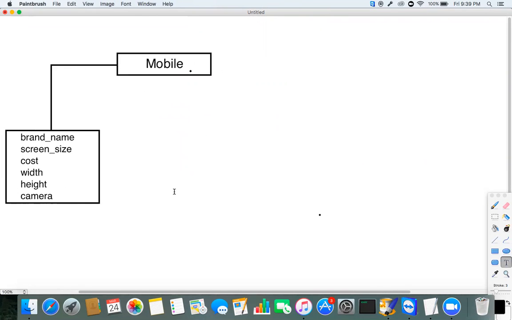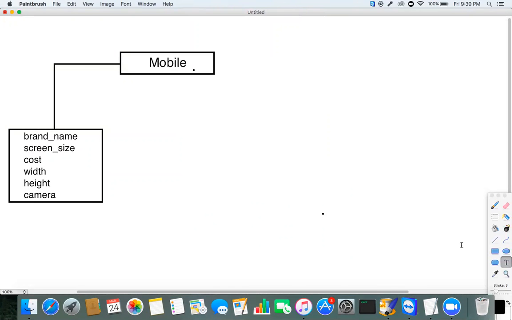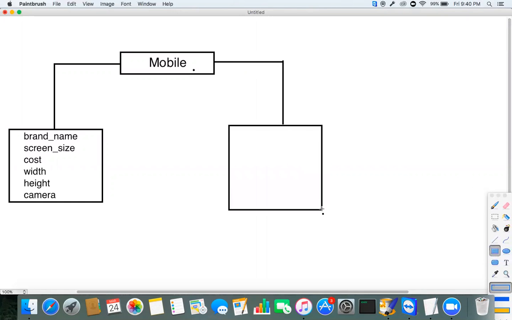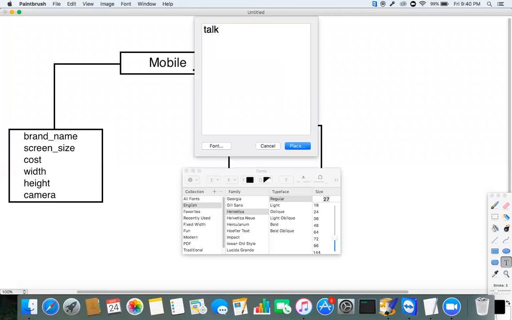A class describes only two things. One is data, and the other is behavior. Let's see, what is the behavior in the mobile? Basically, data we can measure, but behavior we cannot measure. For example, by using a phone, what can we do? We can talk with another person. Through the phone, we can talk.